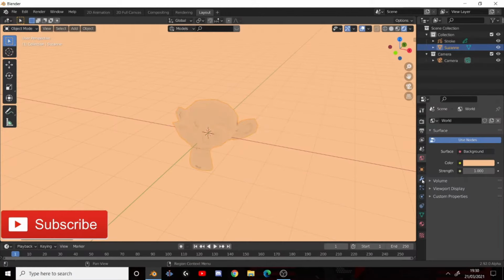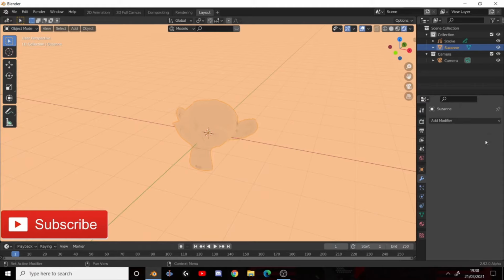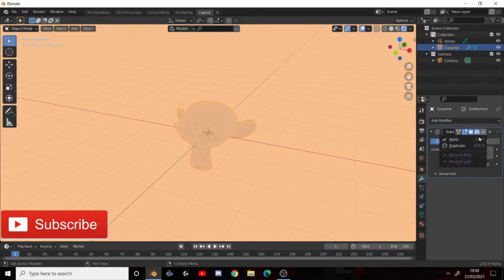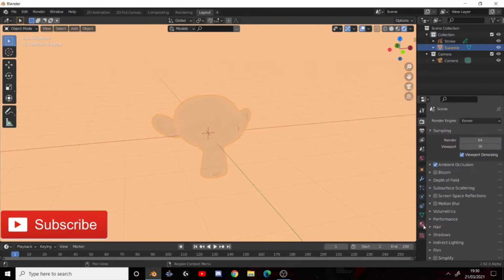So first I'm just going to add just a monkey just to show you.